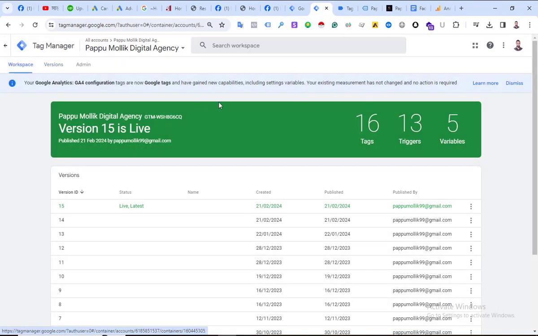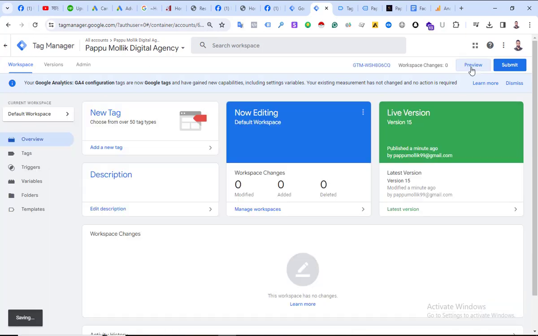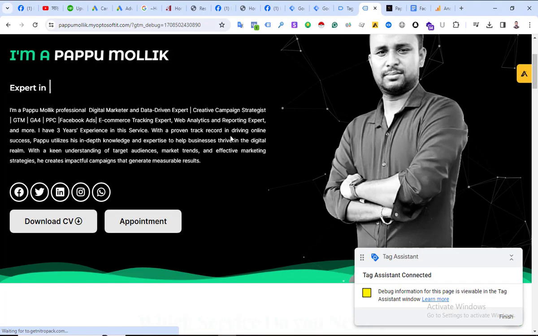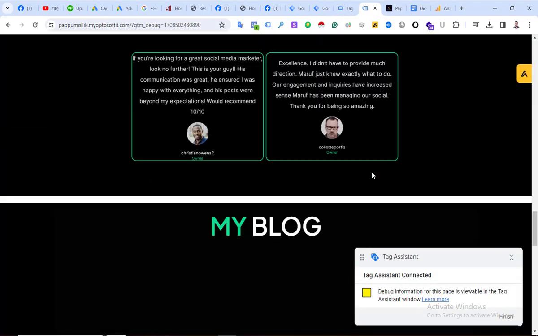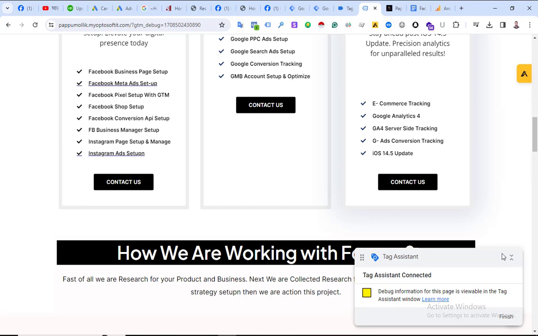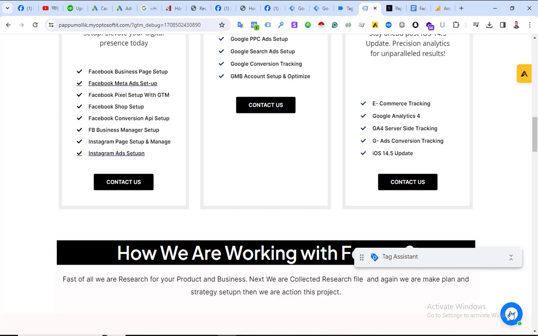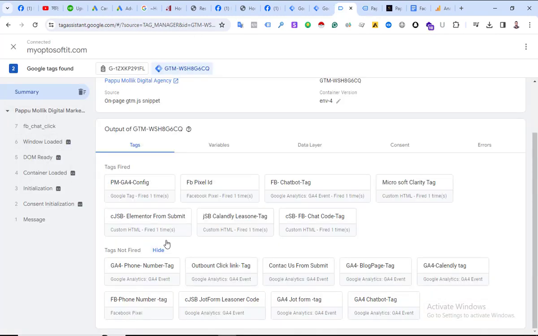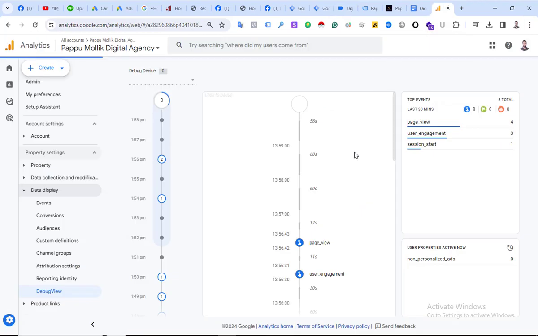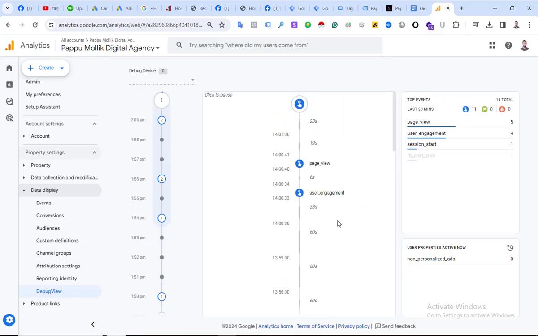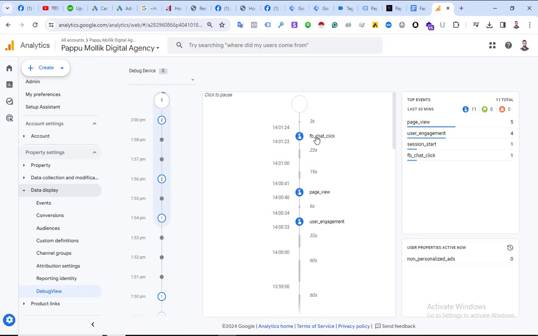Then workspace, then refresh this site, then preview again. So right now my website is already in preview. Then just minimize this. You can see my GA4 chatbot tag is not there, right? So just click there and again go there and you can see my FB chatbot tag is fired properly. Then you can go to your analytics account and wait some time for data. Then you can see your chatbot tag is already tracking properly. That's why you can see this data.